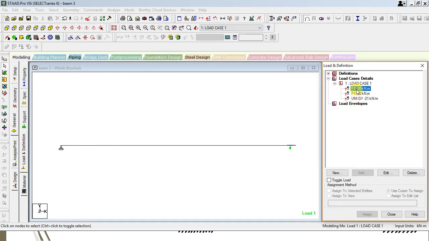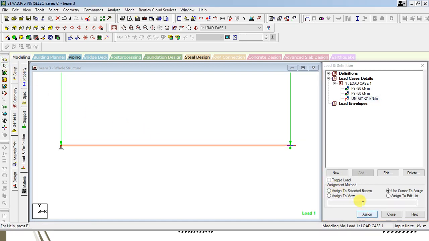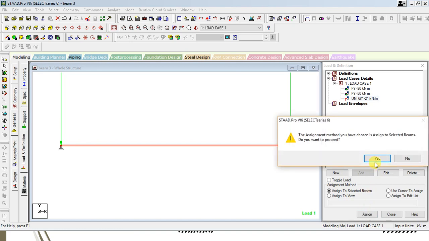Now selecting this, use cursor to assign, selecting the nodal bar, selecting this node, assign to selected node, assign, yes. Then selecting the another, select the node point, assign to selected node, assign, yes. And then the uniformly distributed load, taking the beam cursor, assign to selected beam, assign, yes.